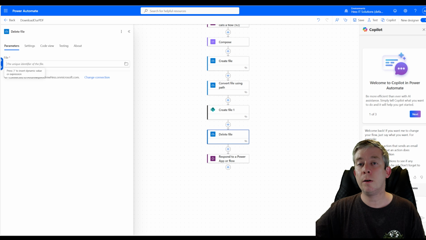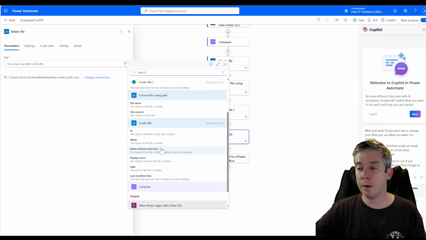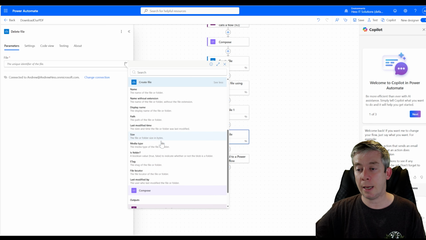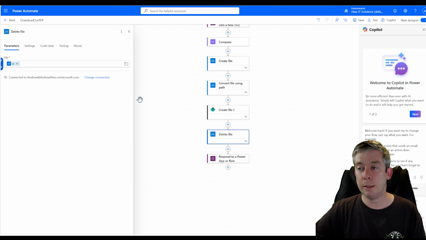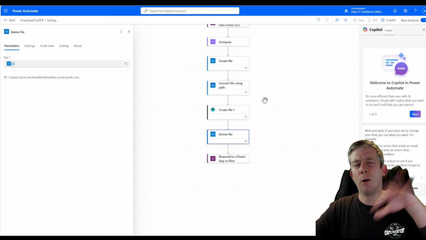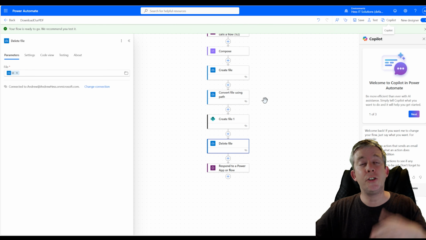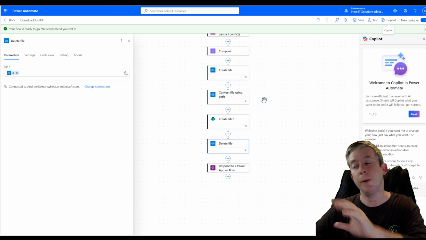Delete file. The file identifier, oh, it's kind of like over on the edge there, is right here when we create the file. That's the ID. Let's make sure that's the right one. That's the ID we want. Yes, it is. So now we're deleting the file from OneDrive, okay? That way our OneDrive kind of stays clean, but SharePoint is for our document retention.